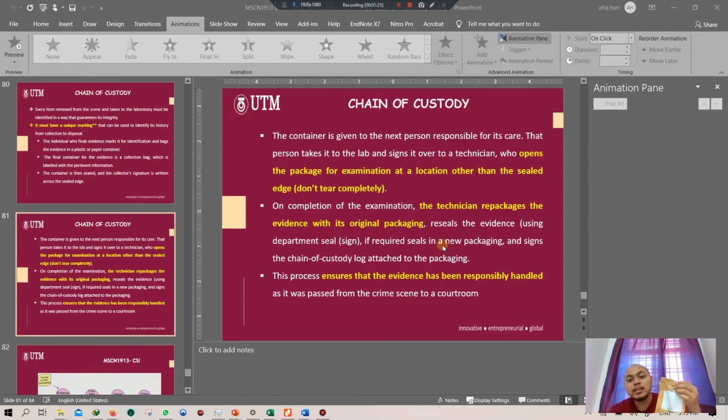Okay, if it requires a new packaging, and signs the chain of custody log attached to the packaging. So you need to have another chain of custody on the outer layer of the packaging. This process ensures that the evidence has been responsibly handled and that it was passed from the crime scene to the courtroom.